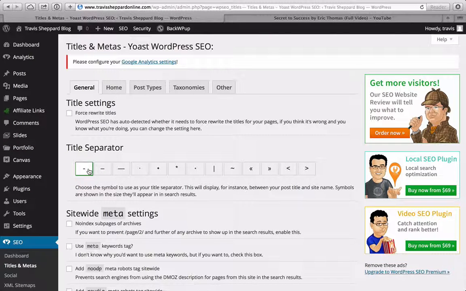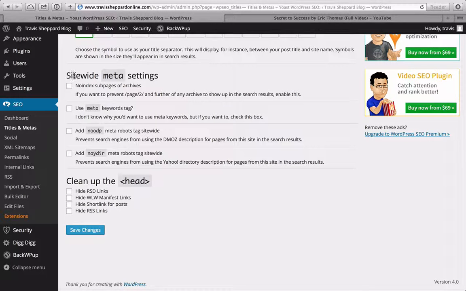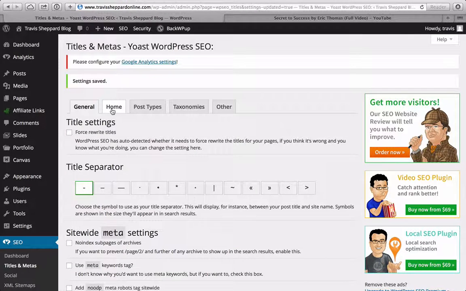So what we're going to do here, the title separator is when you're looking on, let's say, Google, it will say the title of your post and then one of these symbols and then the name of your blog. I usually use the first three or the vertical. So we're going to scroll down and we're going to go to clean up the head, and we're going to just check all four of these. And we're going to save changes. And then home.